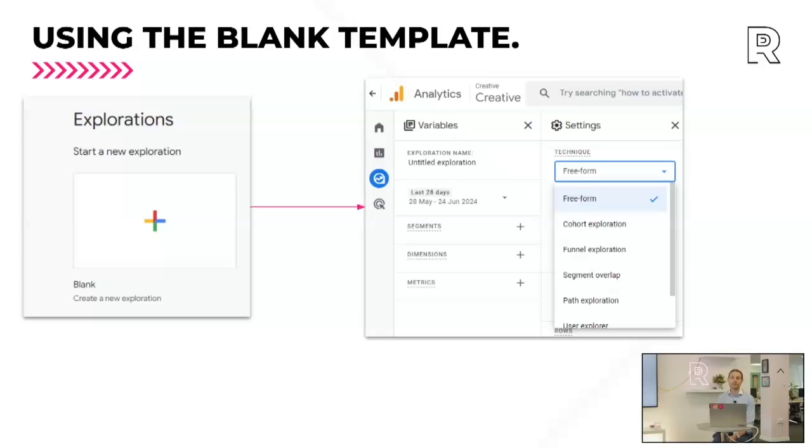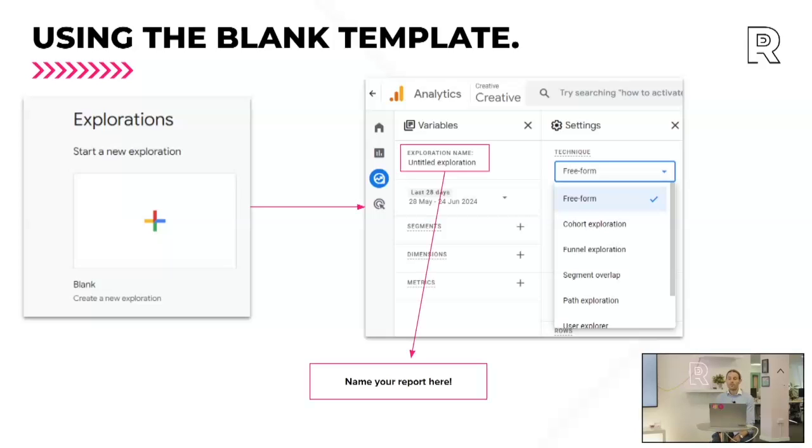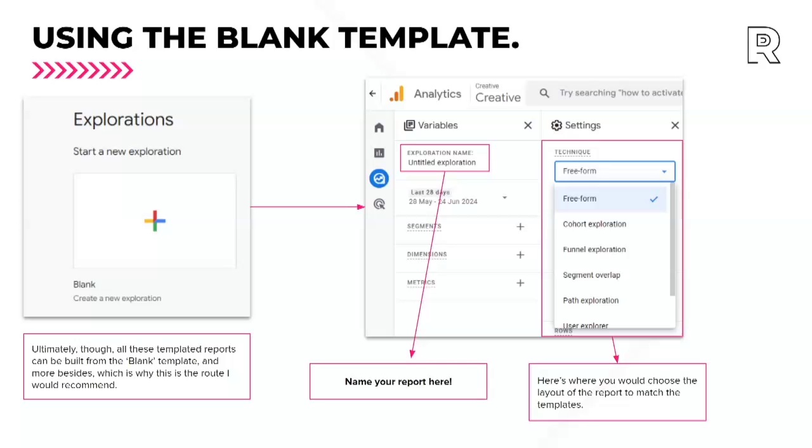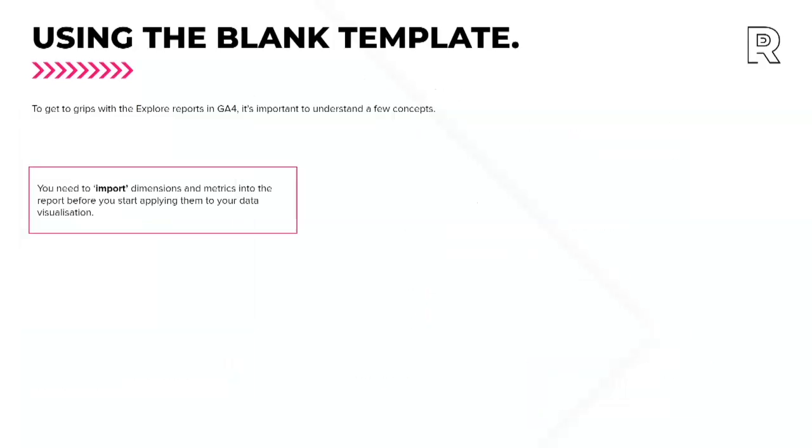So once you click blank template, you'll be given some options. So first of all, name your report. Don't displease the kitty. And when I say you can then overlay the templates, this is where you can do it once you've selected a blank template. So select blank, and then once you've decided how you want that to be presented, you can then choose the technique, as Google calls it. It's basically one of the templates. So again, just underlining the fact, I suggest starting with a blank and working from there. It gives you the most flexibility.